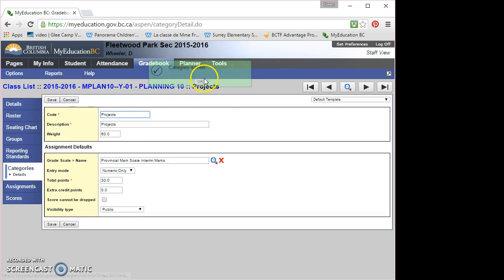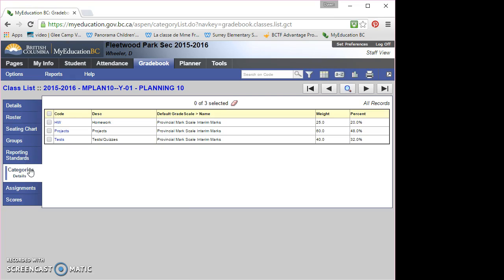And to go and see all of your categories together, you just click on categories. And I've just created 3 categories here, and I wasn't really paying attention to the weighting. But if you can have a look and see, I didn't have the weighting add up to 100%. So what it does is it does that for me. And so it isn't exactly what I want. So I can easily edit these after I've created them.